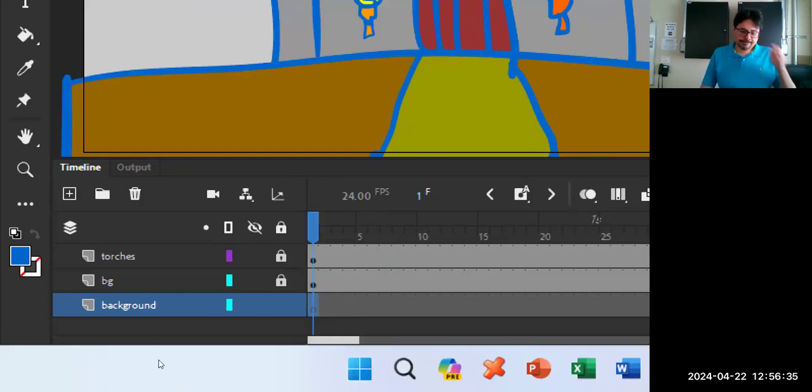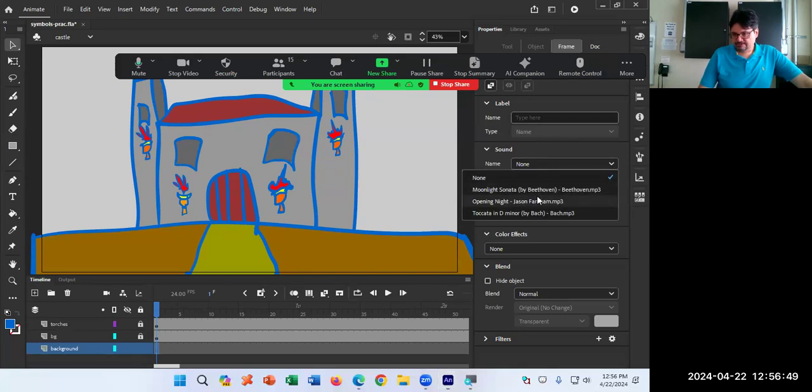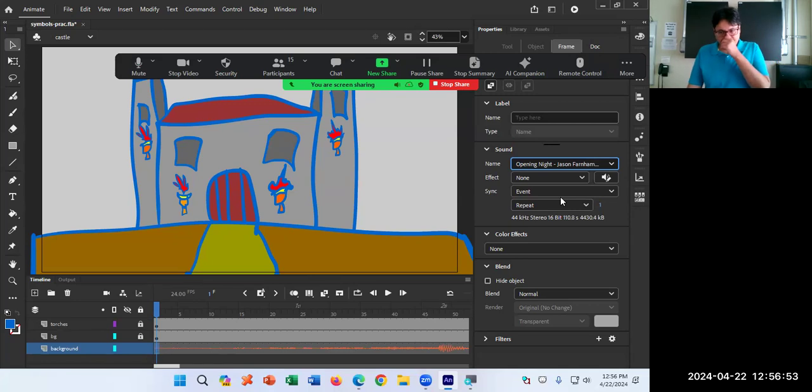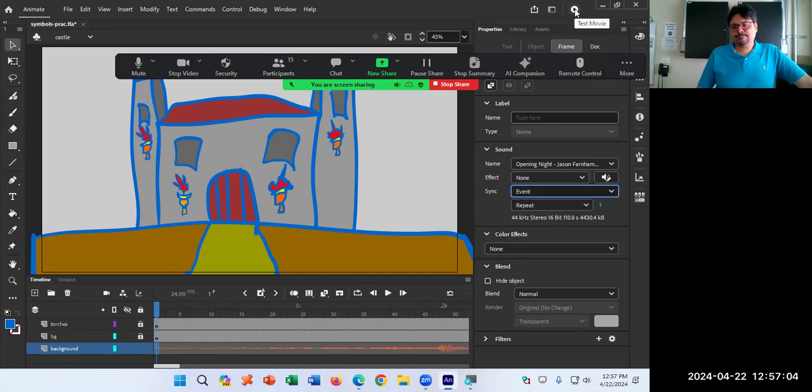Frame one, there's no sound playing here. In the properties of frame one, scene two, background layer, I'm going to select my other sound. We have event, we have start. I leave it on the default, which I already said is the worst, but I'm going to leave it here just to show you. Play it.